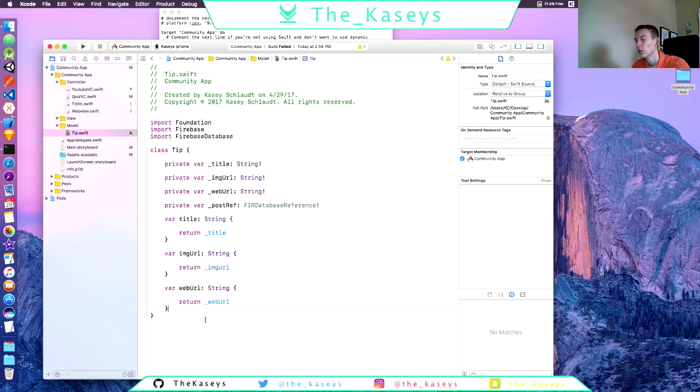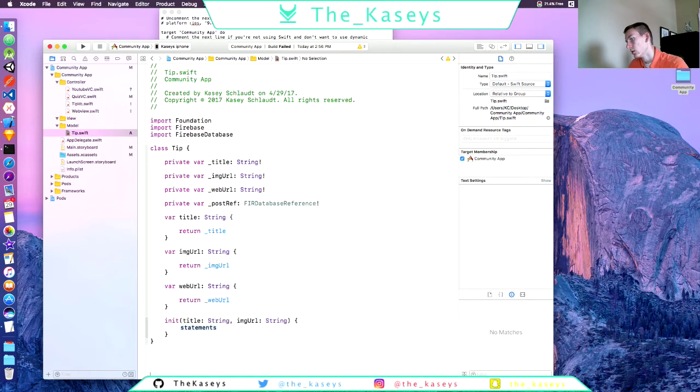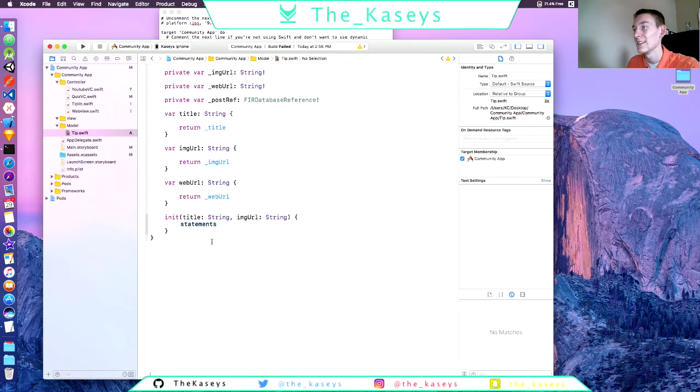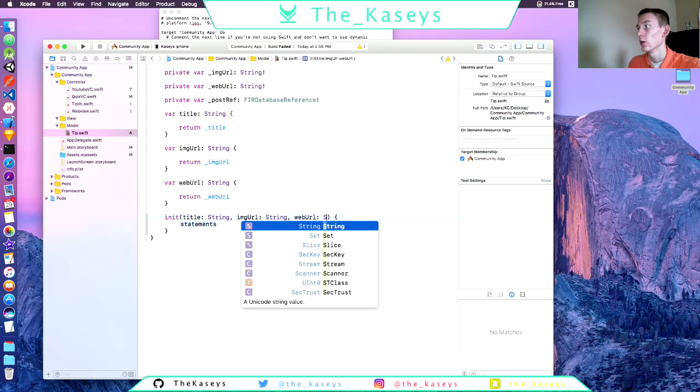And then we want to add an initializer in it. In here we're gonna have the title, the image URL, type string, and then of course, sorry, I have the mic down here, so I have to shoot this up, otherwise I can't see my code. We also need a web URL of type string. Perfect.